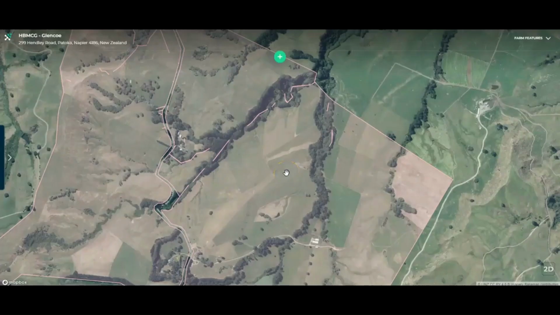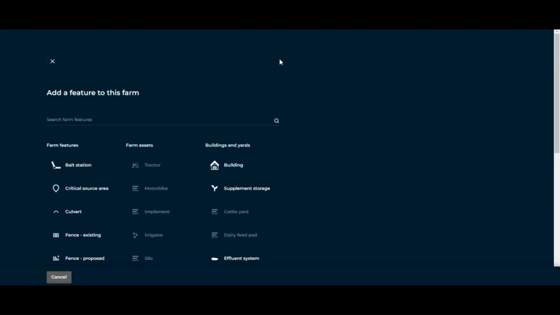Creating new or proposed fence lines in the MyEnviro platform is completed in edit mode. Similar to adding any other farm features, please begin by selecting the green plus button at the top of the screen. There are two choices to add new fence lines. These are either a proposed or an existing fence line.